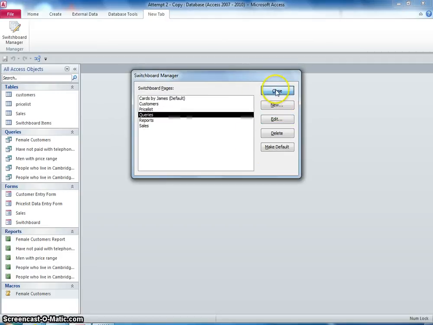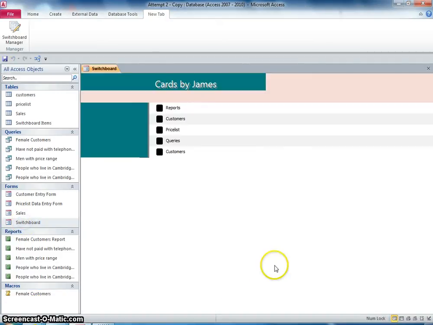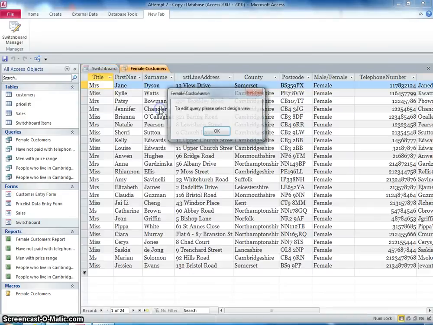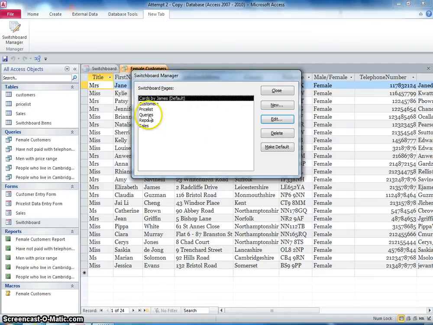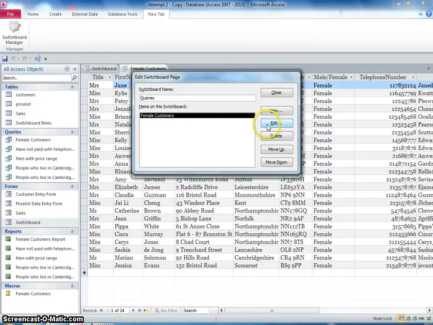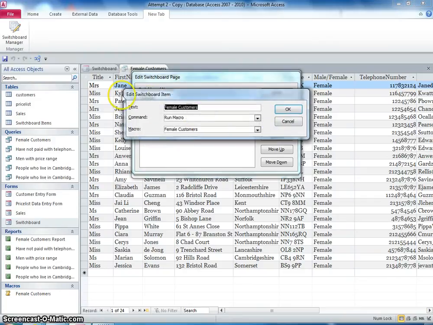If I click close and then open our switchboard, if I go to queries, click on female customers, it'll actually open. Okay, and also my little pop-up will pop up here as well. Now what you may want to do is explain that you've put a macro in your switchboard, so maybe take a print screen, explain that you've selected run macro and you've selected your female customers macro from down here, so you may want to explain that.